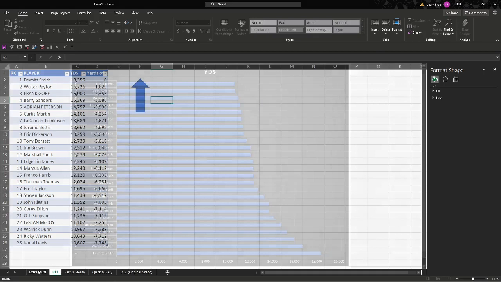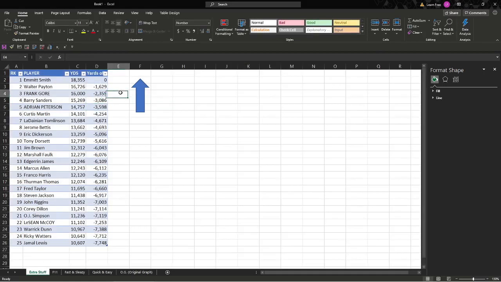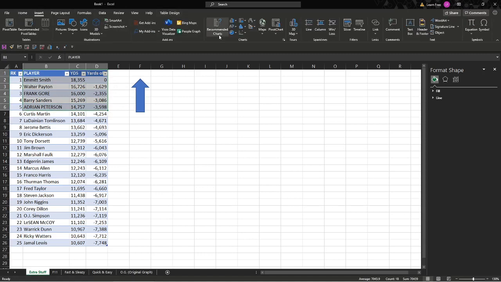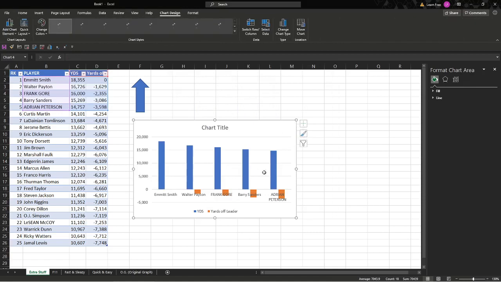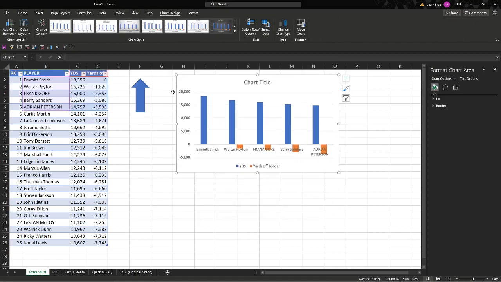But I digress. This one right here, we're going to get a little more fancy with it. So this is just some extra things or items that we may want to look at. If we want to go here, and let's say we need to insert, we're going to do a recommended chart. We have our clustered column. Okay. Let's pick this one. We have two sets of data. We have positive numbers and we have negative numbers. So we have our player, we have the yards, and we have the yards off of the leading player.